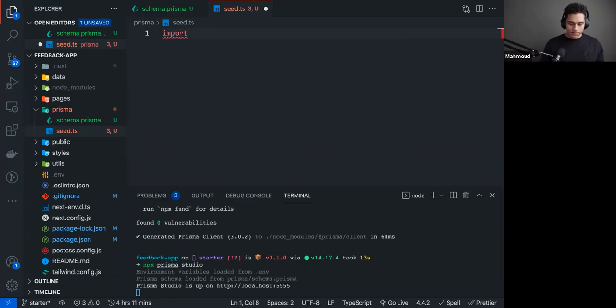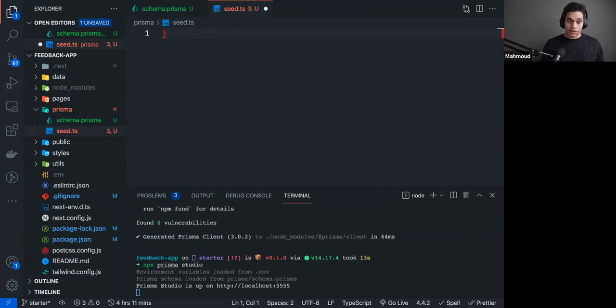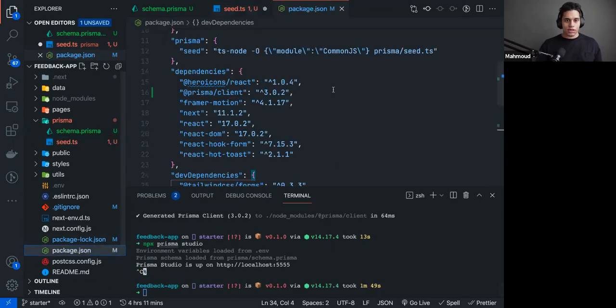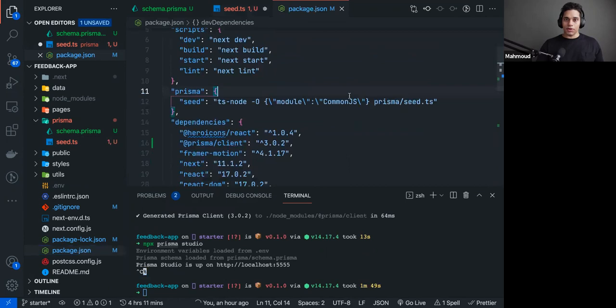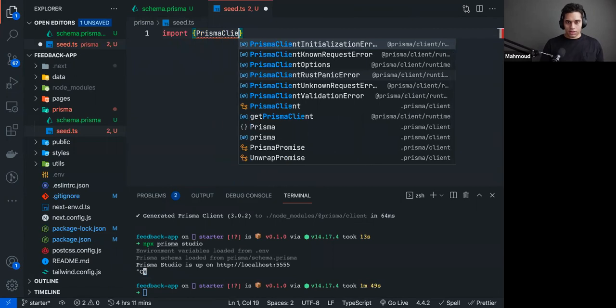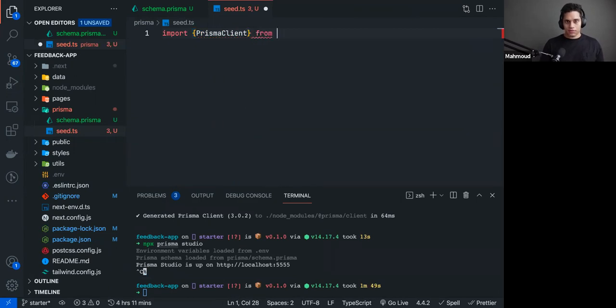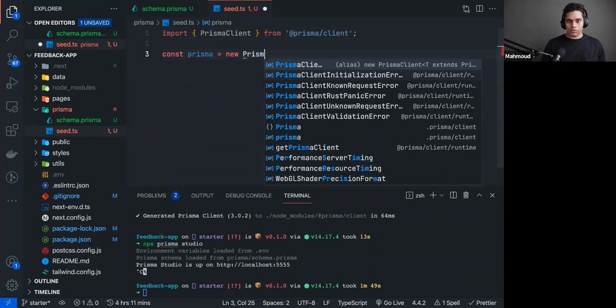To get started, I can just say import PrismaClient because I have it installed. Okay, I don't have it installed. Let me just stop my server and check. Yeah, I have it installed, and it was installed automatically when I ran db push. So I say import PrismaClient from @prisma/client. And then I want to instantiate Prisma Client. So I'll just say const prisma equals new PrismaClient.